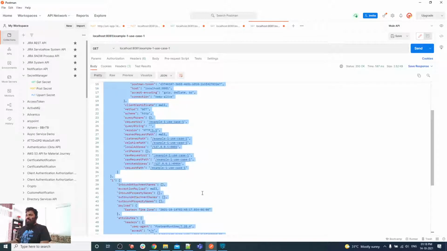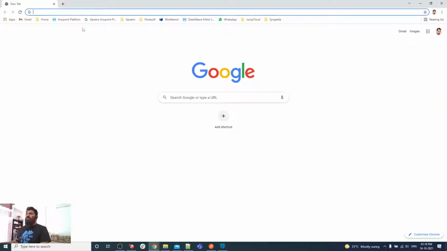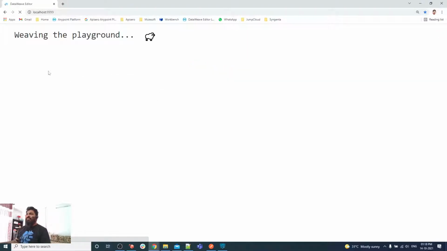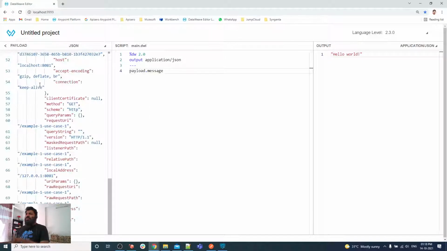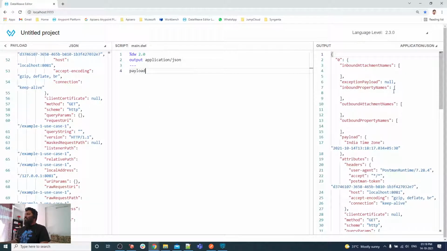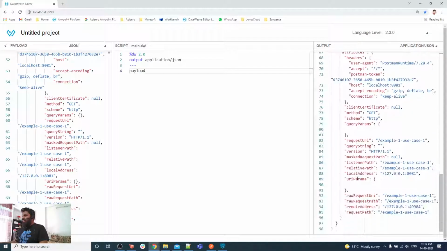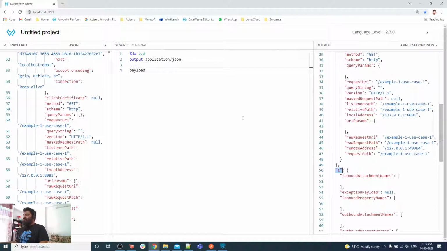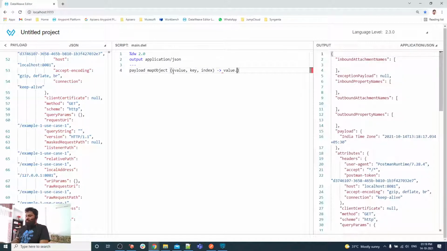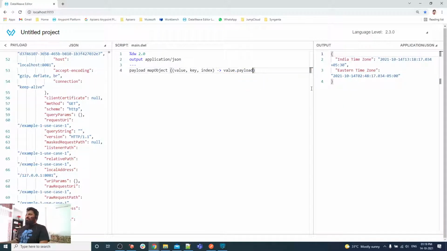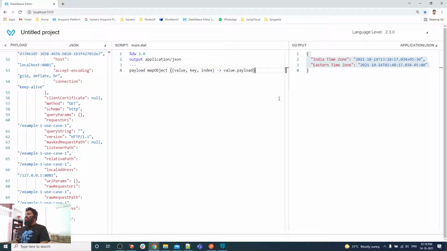I want to change the payload, so let me do that. Here I have the DataWeave editor running. I've opened the DataWeave editor and I am going to change the payload. This is the payload that is coming. As I can see, the type is object, and I have two entries, the zeroth one and the second one. Let me apply mapObject over it and try payload here. As you can see, this value is coming.